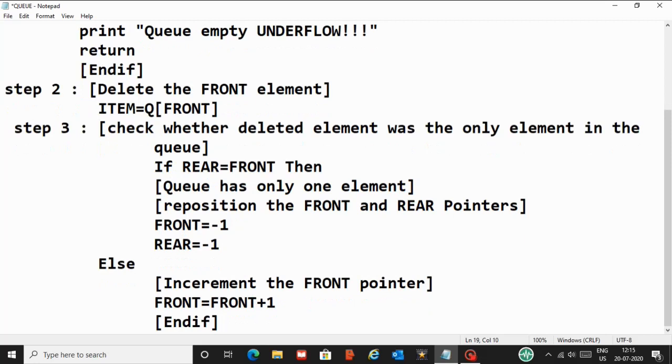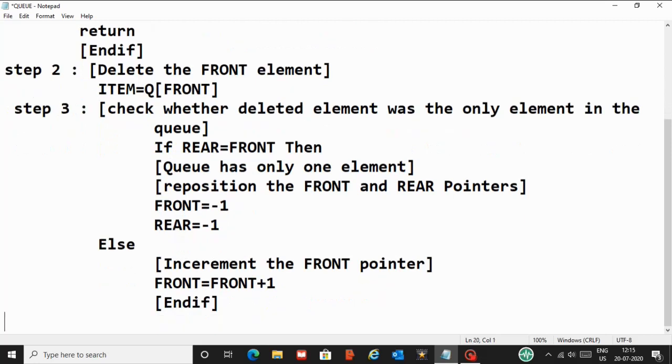Then step 4. What will I do in step 4? Return element. Or I can say return item.